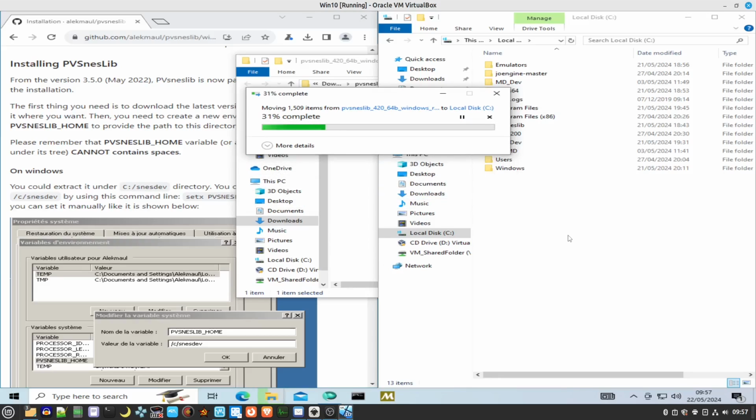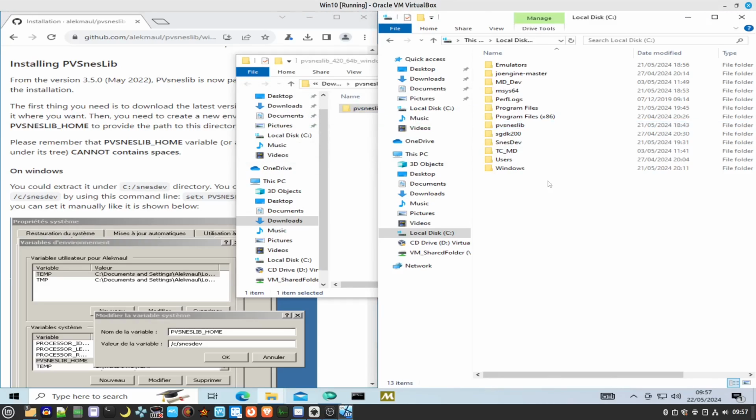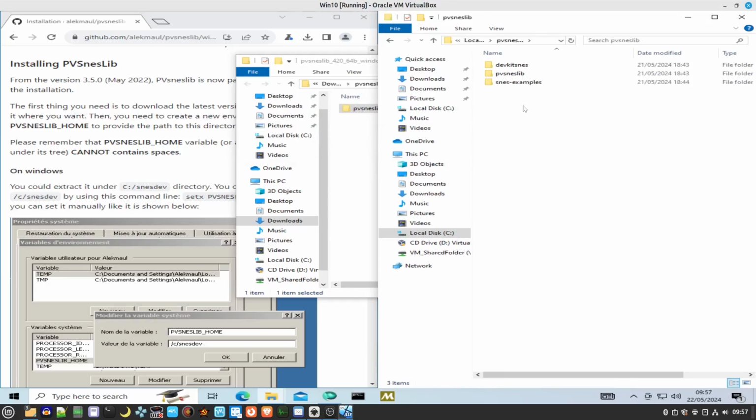So I already have all these, so I'll just skip this. Then if you go in here, you'll see these 3 folders here. So what we're going to do, go on here, which will show you the path. You might need to enable this view, by the way. I'll let you figure that out.